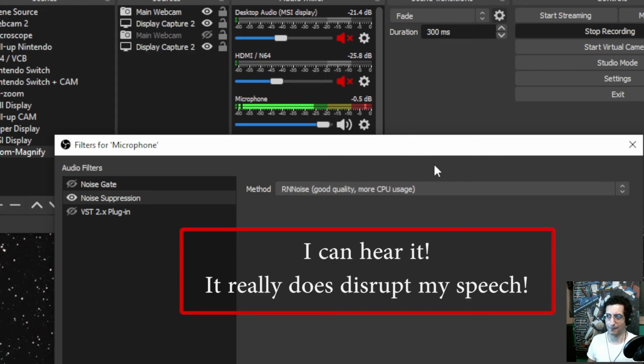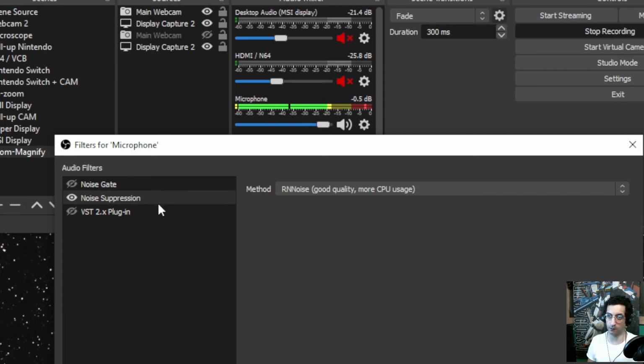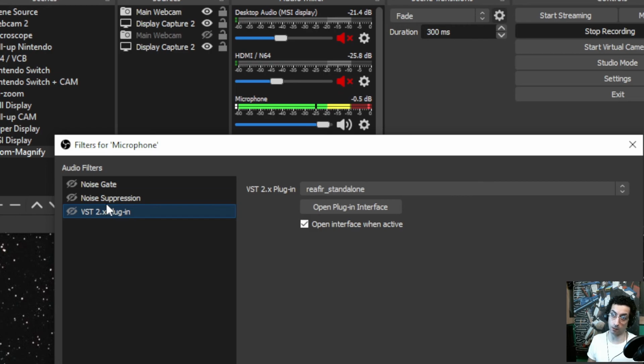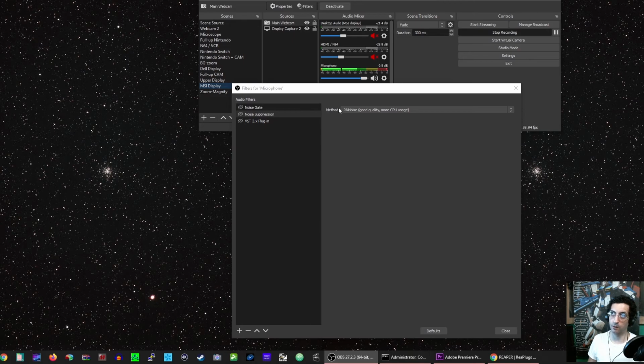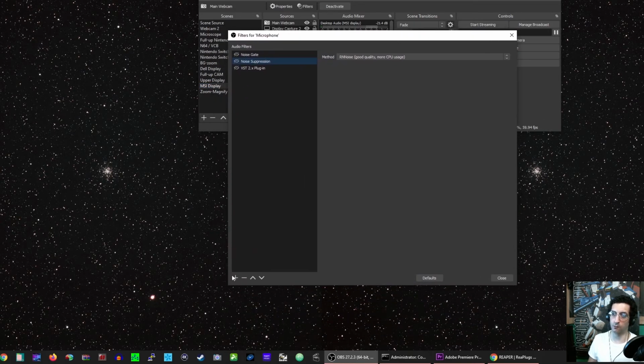But it's inconsequential on most computers from what I can identify in my testing. But I want something more refined, a little stronger, something that gives me more control. So the third one is called VST 2.x. Now this one does not come with OBS, whereas noise gate and noise suppression, if you open up the filter panel, you go to the plus sign on the bottom left corner, and both are included for free. No extra cost, they're bundled, no downloading, nothing.